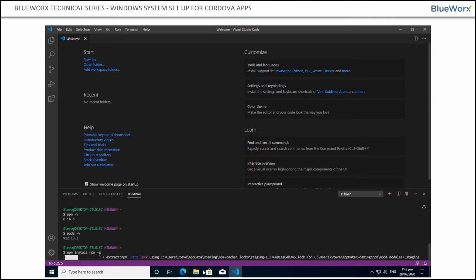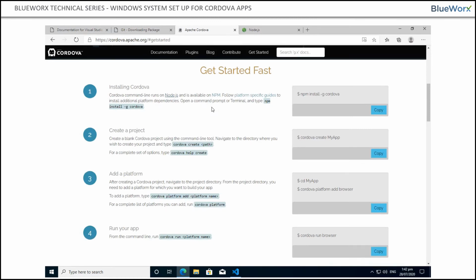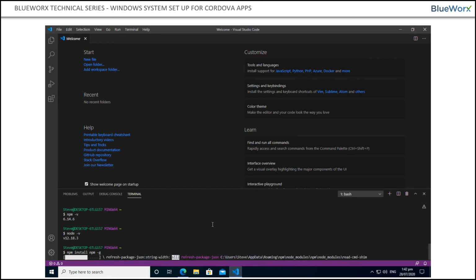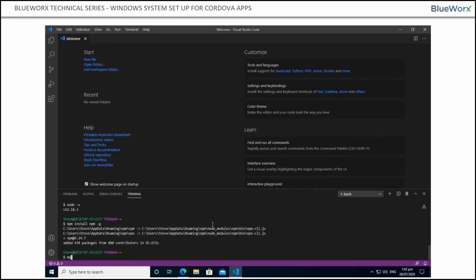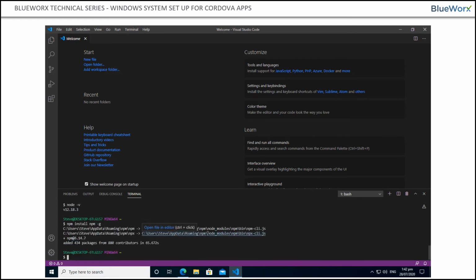While that's running, we'll just jump back to the Cordova website. If we follow the instructions here, it says that to install Cordova, we do npm install -g cordova. It's the same command we used to update npm. So when we go back to Visual Studio Code, we'll be able to run that. We'll also be able to just run our npm version command again to make sure we've got 6.14.7 and we were 6.14.6, so it wasn't a big upgrade.